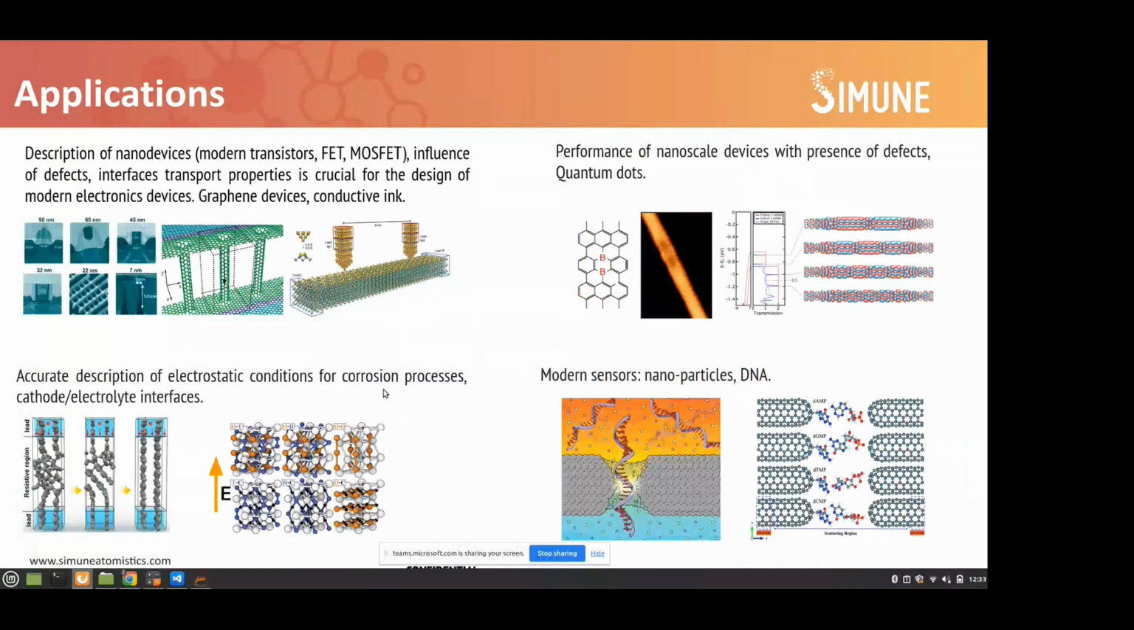So this formalism can be applied for a variety of systems. For example, it can be used to describe nano devices like modern transistors with hybrid geometries, like, for example, here's an example of combining graphene with carbon nanotubes, conductive inks, performance of devices in the presence of defects or quantum dots. Also, it is important for accurate description of reactions that take place when there is a voltage applied, for example, for corrosion processes. And it can be used for modeling for molecular electronics and modern sensors based, for example, on biological molecules like DNA.